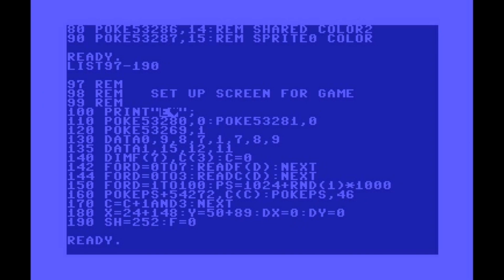And in line 180, we have our X and Y coordinates and some directional additives to keep our sprite moving, dx and dy. In line 190, variable sh is for the shape, and variable f is used to cycle the colors for the ship's thrust. I chose F for flame. Because our shapes are being loaded into the top of the first memory bank, we'll be using shape numbers 252 to 255. And right here you can see 252.